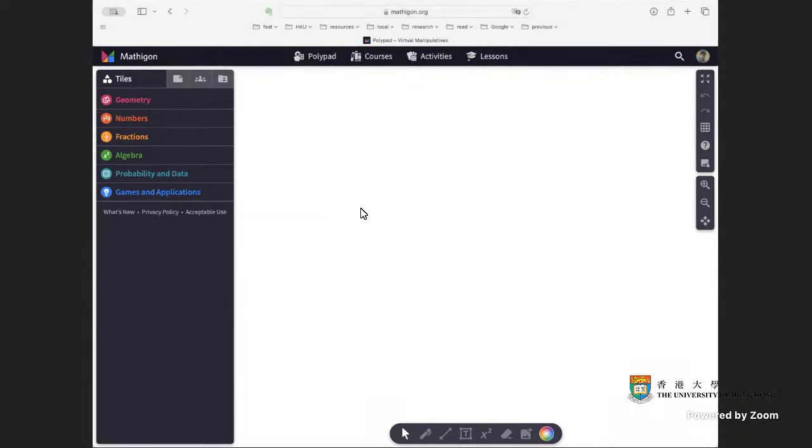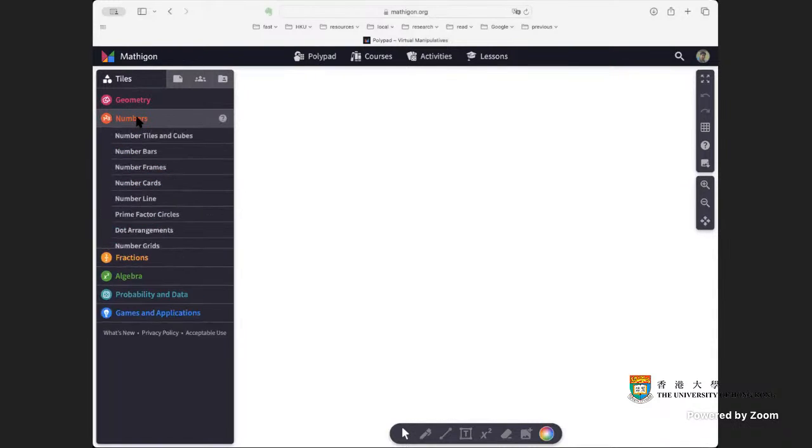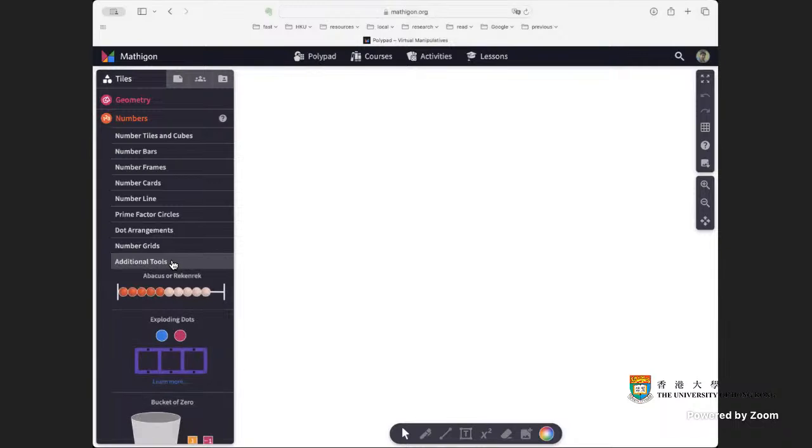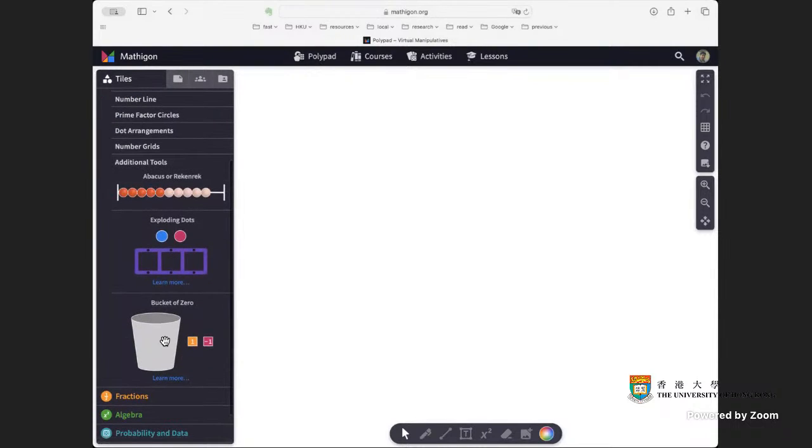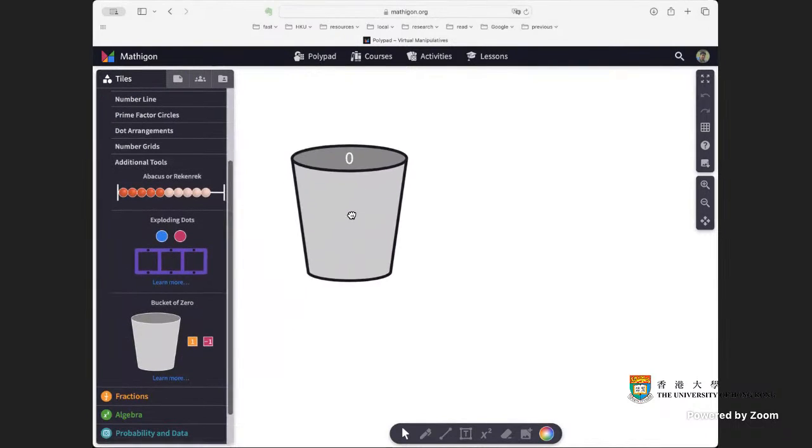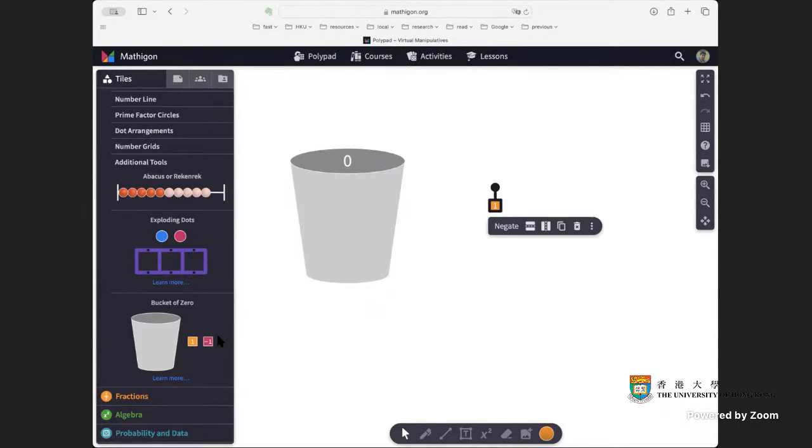Hi everyone, this is a quick sharing about a tool in Polypal that can model addition and subtractions of positive and negative numbers. Now I'm in Polypad, and under the numbers tools and the last item here, additional tools, you can find a bucket of 0. So you can take one bucket here and also tiles, 1 and -1.